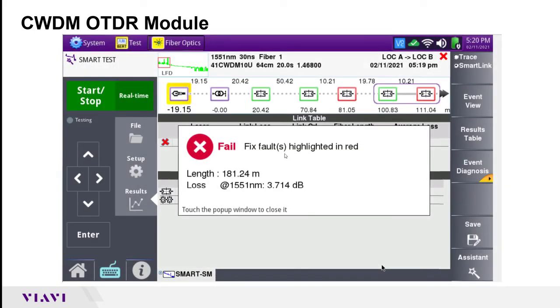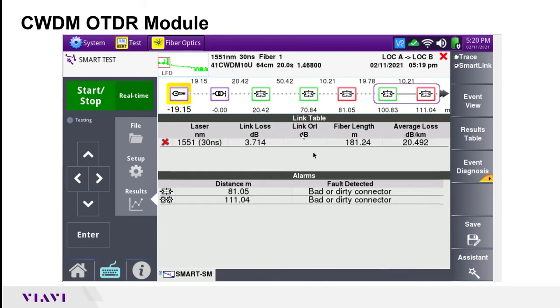Once the measurement's done, you'll have a main pop-up window that gives you the pass-fail results for the overall fiber, as well as the overall length and the overall loss at that particular wavelength. And when you press that window, you can then access the main results screen, which automatically shows up as our Smart Link Mapper, which uses these pictures and icons in order to give you an easy-to-read result.